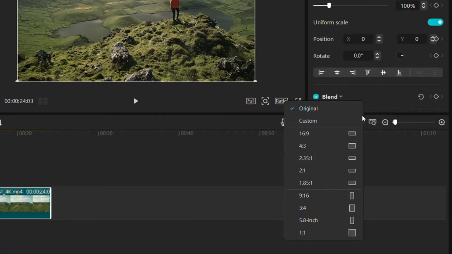In this menu, you'll see several preset aspect ratio options, such as 16:9 for widescreen, 9:16 for vertical video, or 1:1 for square videos, and more. Choose the one that matches your platform or project requirements.